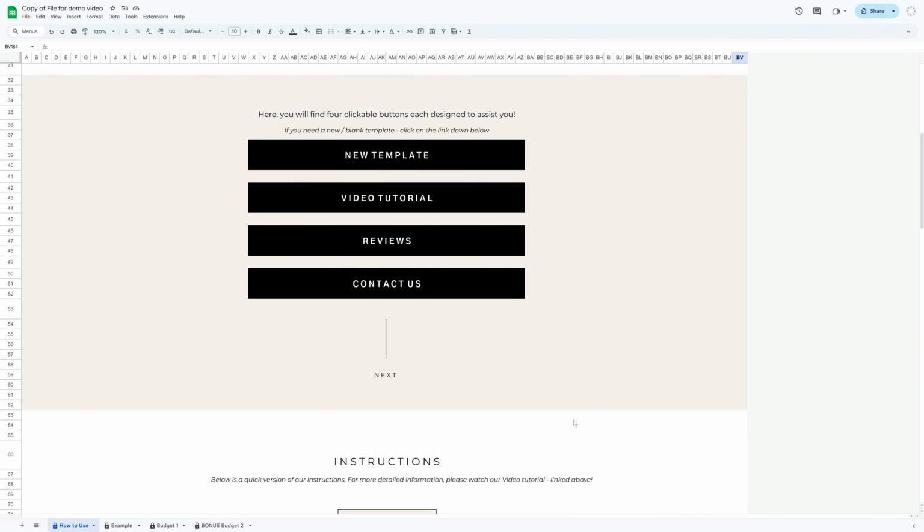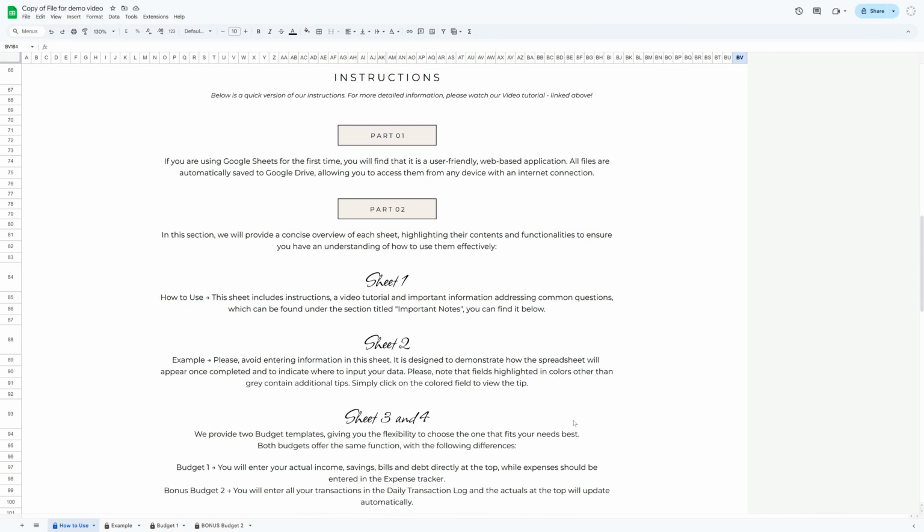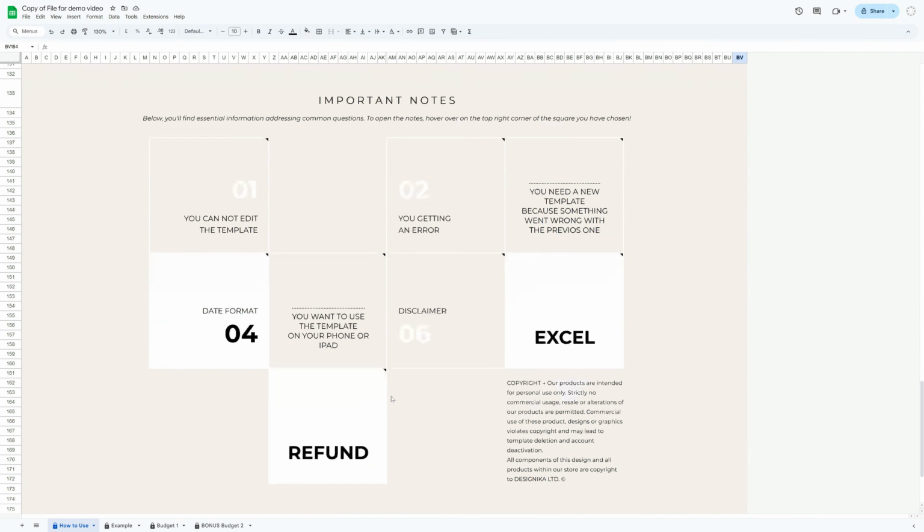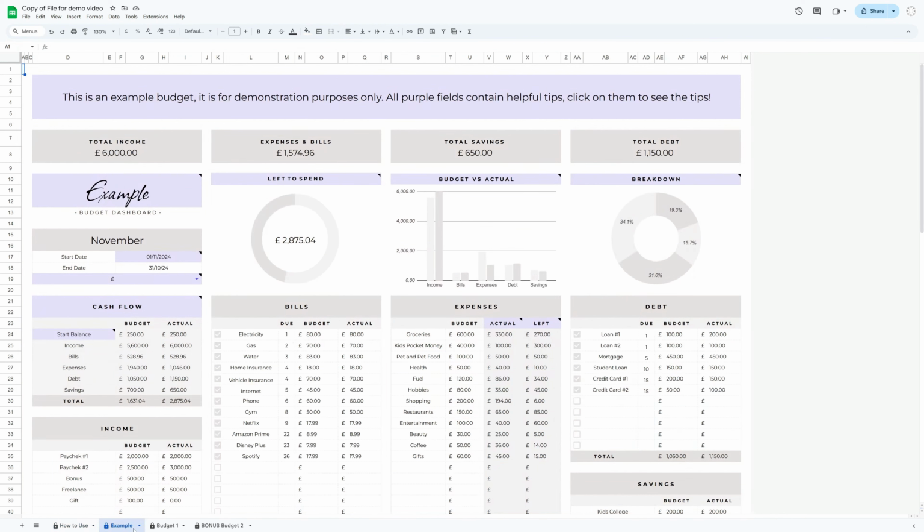And here are the instructions. In this section, we'll provide a quick overview of each sheet, highlighting what they contain and how they work. At the bottom, you'll find some important notes. Each square contains helpful information. For a detailed explanation, just hover your mouse over the small black triangle in the upper right corner, and the info will pop out.